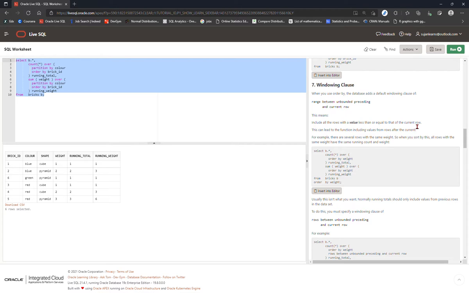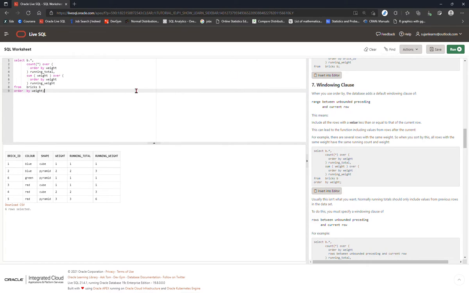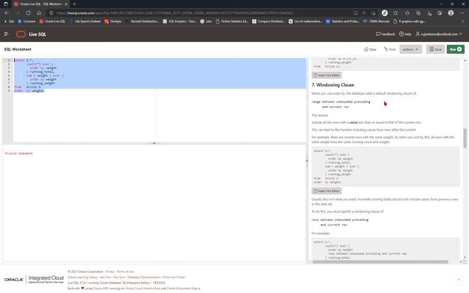multiple rows with the same values within the table. For example, there are several rows with the same weight. So when you sort by this, all rows with the same weight have the same running count and weight. Here's an example. You are ordering by weight and there are several items with the same weight. There are three items with this weight, and all three have the same running total. Similarly, the running weight is also the same because all these three items have the same weight.